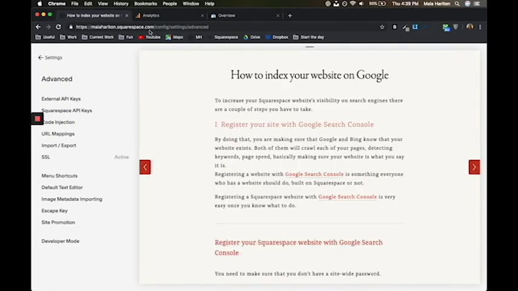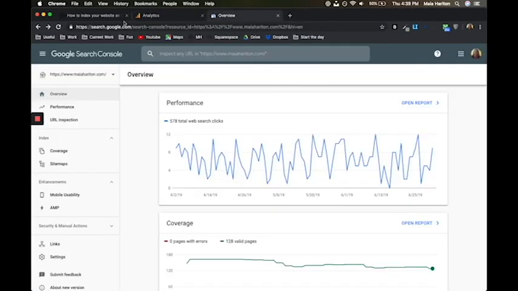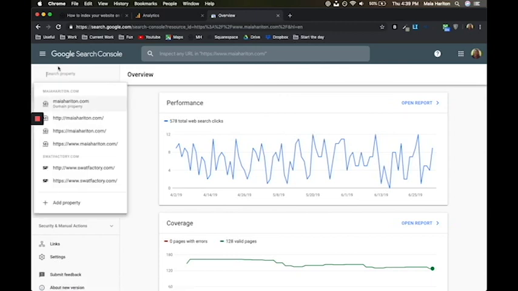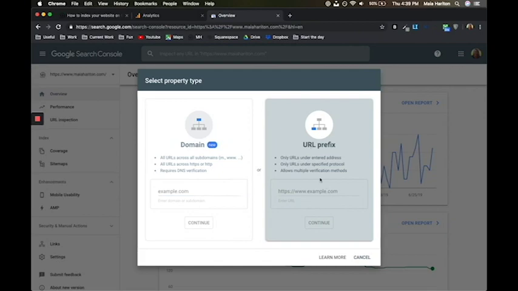The next part will be to submit the website on the Google Search Console. So right here, the Search Console. And we're gonna go on the left side here. I already have websites that I'm tracking, but you can add a property. And I would pick the URL prefix just because it's a little bit easier. HTTPS. Continue.